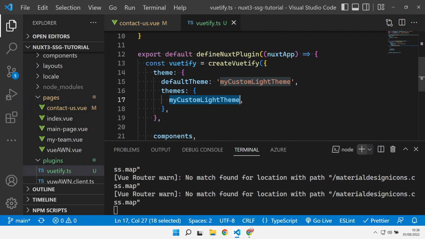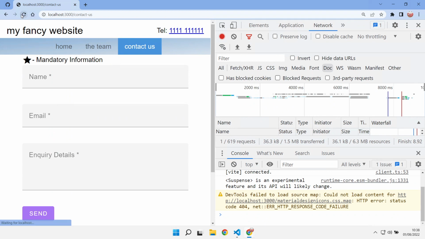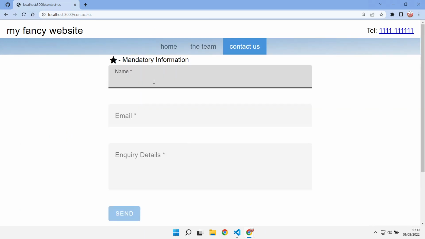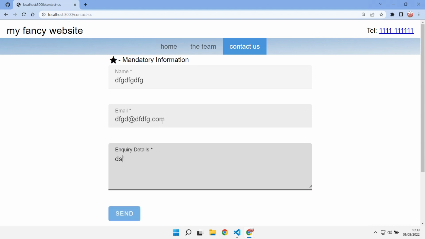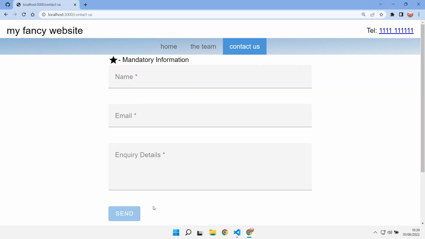So save that, and if I come back over to the page, refresh the page, you can see that's now gone to a light blue, and let's give it some valid values. Valid email address, some inquiry, and our button now goes to the nice color and blends in much better with our site. So that's a quick way that you can get some coloring in to match your website.